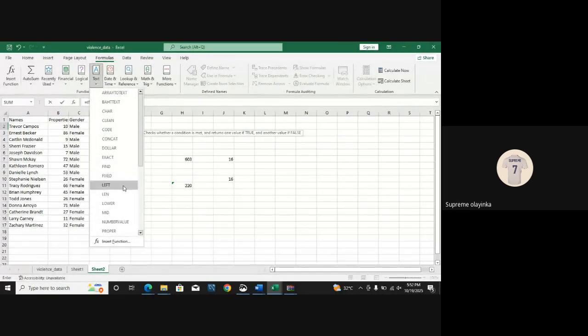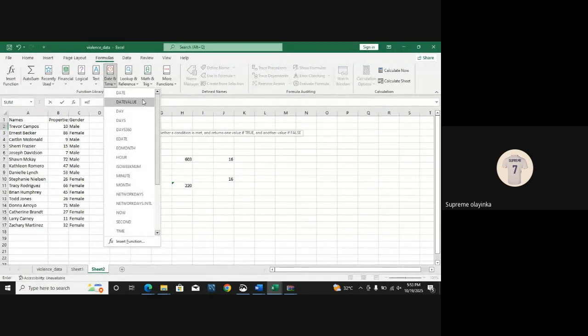We also have Text. You can see one to find the length of the characters. And if you hover your mouse over it, you actually see the function. This one is to join a list of text things together. This one is to find. Also LEFT is to count from the left, MID to return the values in the middle, LOWER, these are just simple. So now we also have Date and Time functions.